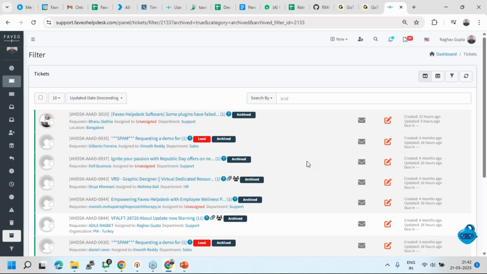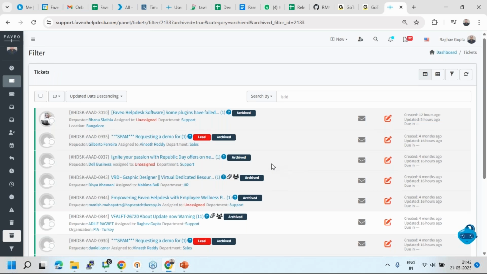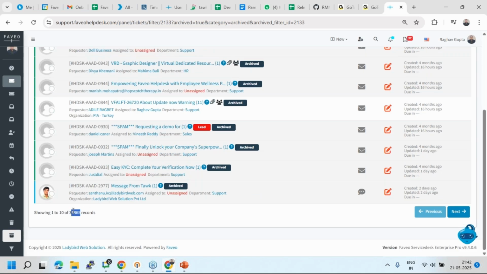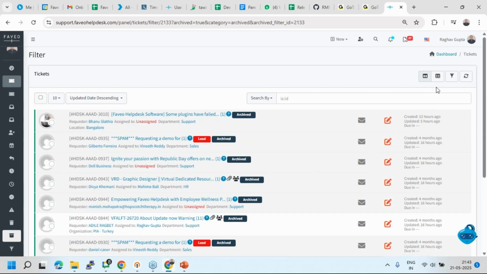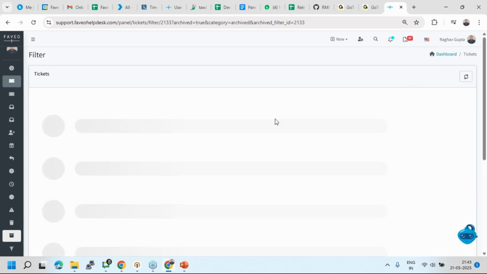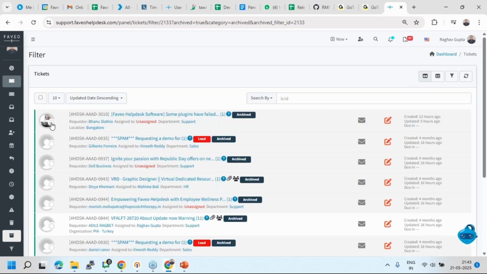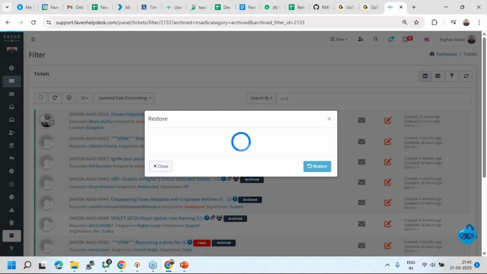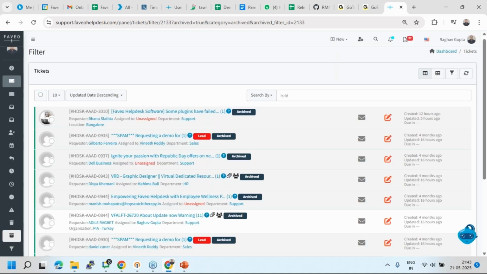all the tickets that have been archived from our live database into the archival database. Here you can see we have around 31,000 tickets that have been archived by the system. This is the window in which you can see all the archived tickets. You can change the view, layout, etc. You can also export the tickets, and if wanted, you can also restore the ticket. If I click on this button over here, it gives me an option to restore. I click on restore, and this ticket will move from the archive to the live inbox.